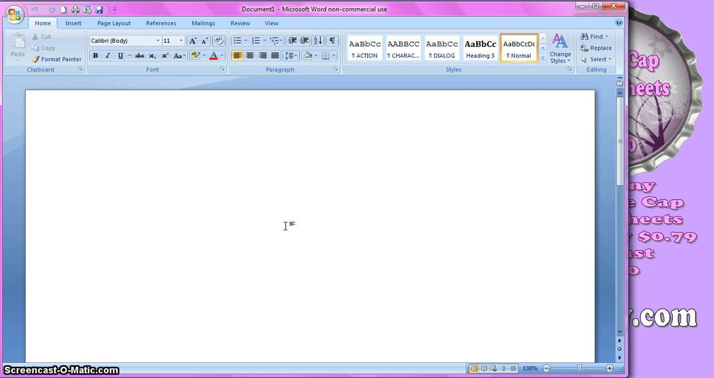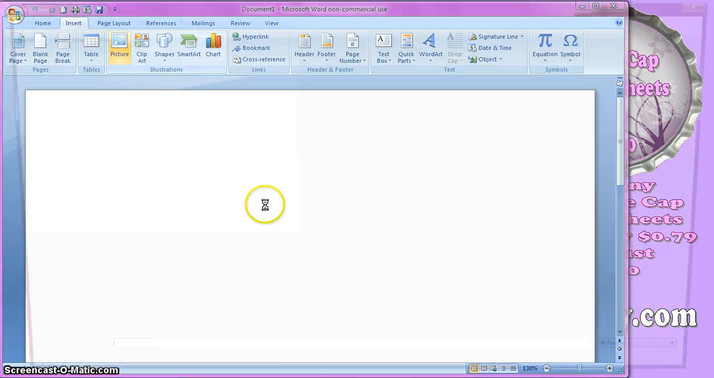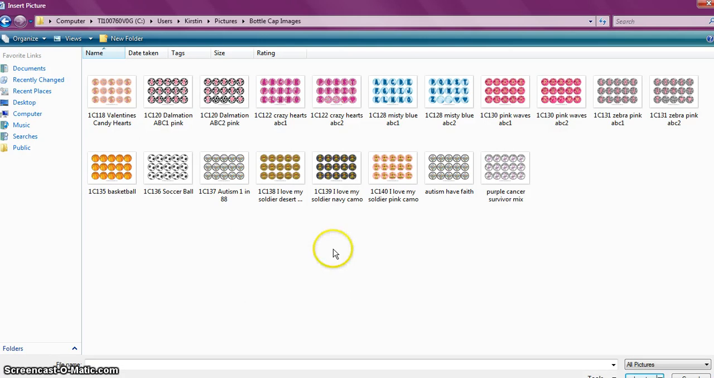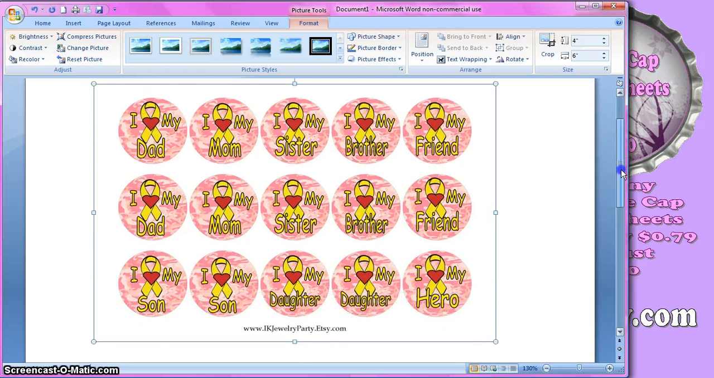I already have a document open in Microsoft Word, and it's an 8.5x11 page size. I'm going to go to Insert, and then click on Picture. I'm going to open my bottle cap image folder. I'm going to double click the image that I want. Scroll down a little bit. Now normally it's going to put the image in there at the correct size. The image will be 4x6, but you just want to double check in case.